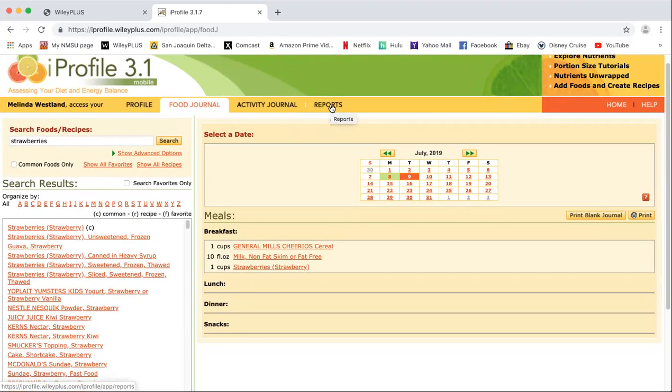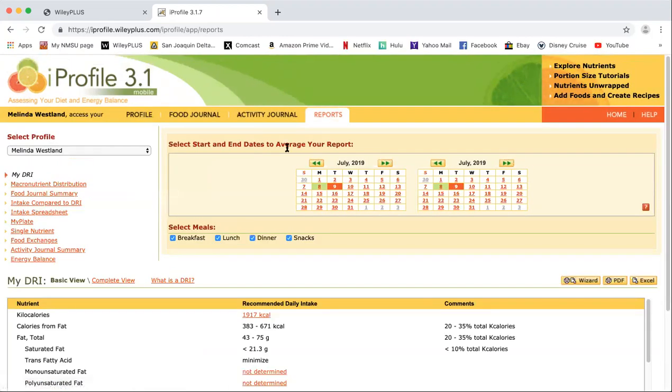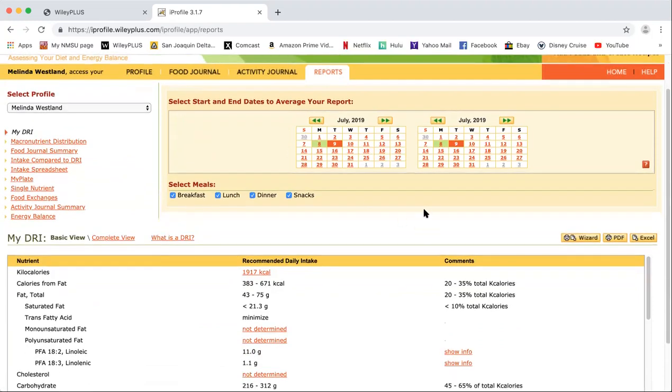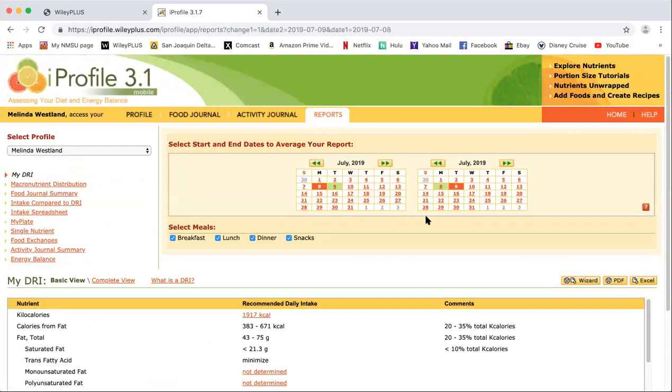And if I click on reports, it's going to bring me here. Now I want to make sure that I've selected my start and end dates. So let's say I want to start there and I want to end on the 9th there. So here are my two dates that I'm looking for, or my period.